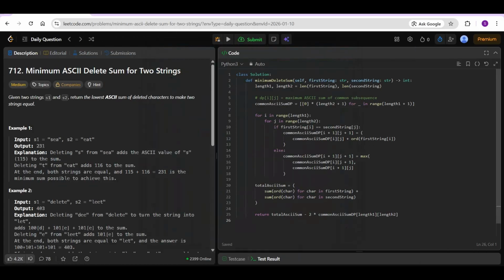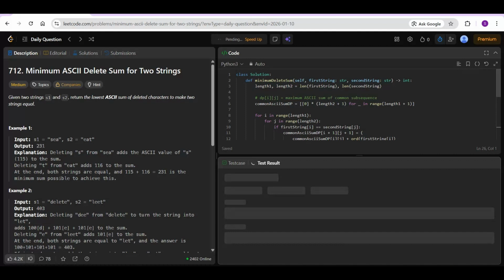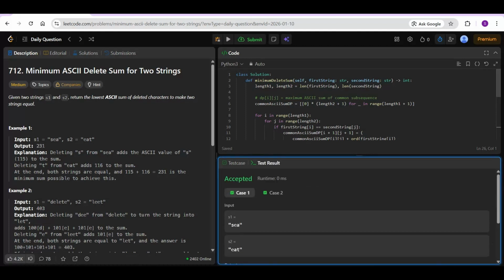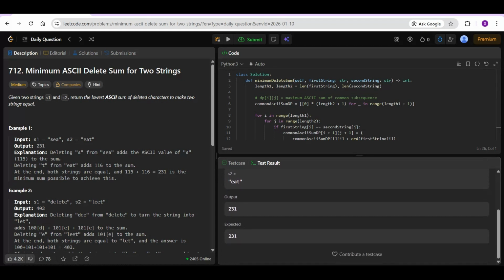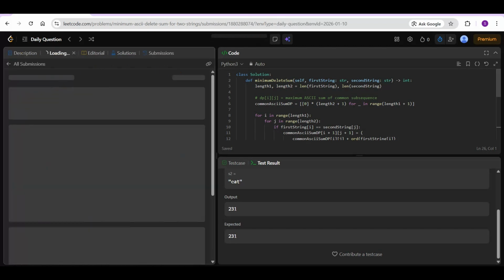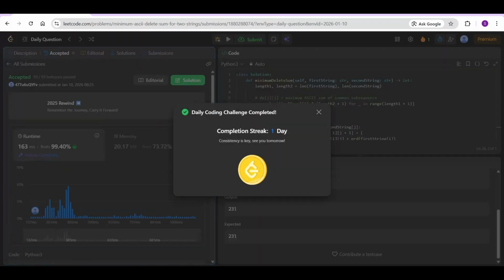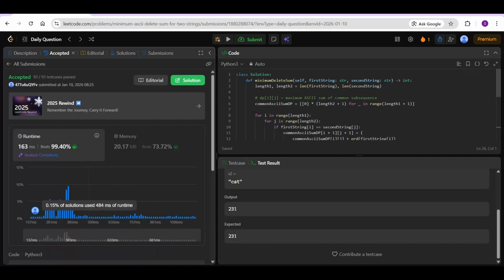Alright, we've finished building our dynamic programming solution. We're using a DP table to store the maximum ASCII sum of a common subsequence. Now let's run the code with the sample test cases and see if our logic works as expected. Nice, all test cases are passing successfully. Our DP logic correctly finds the maximum ASCII value we can keep, and then calculates the minimum delete sum from both strings. No edge cases missed, no extra conditions needed, a clean and efficient solution. Boom, accepted on the first submit. That's exactly what we want to see.